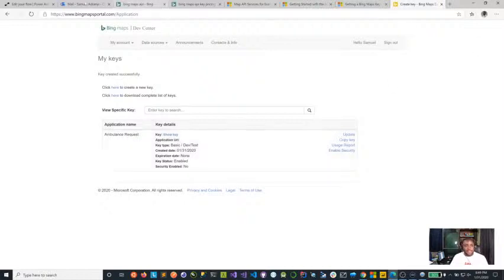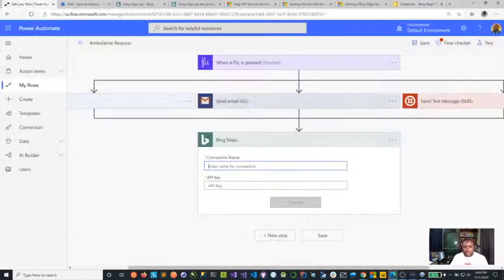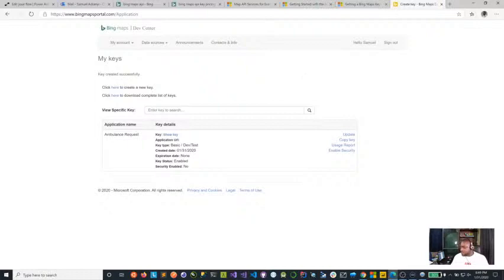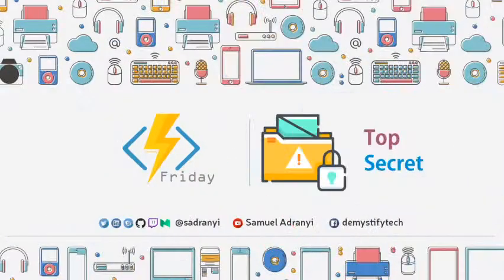So let's come back to our flow. Our flow says that we need a connection name. We'll just call this Bing Maps Connection. API key, hopefully. Let me hide this for a second from you guys.